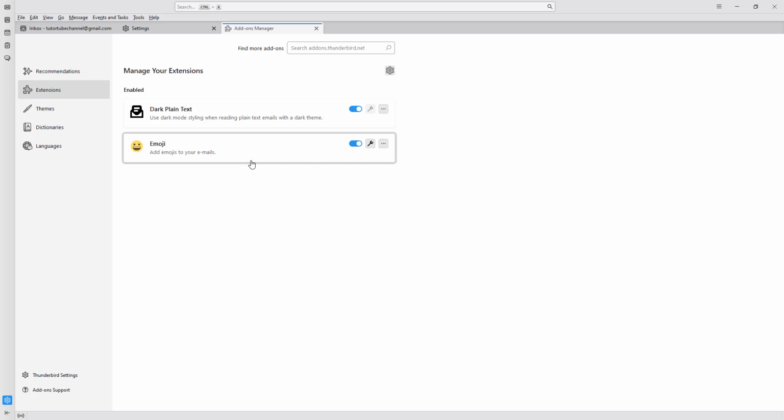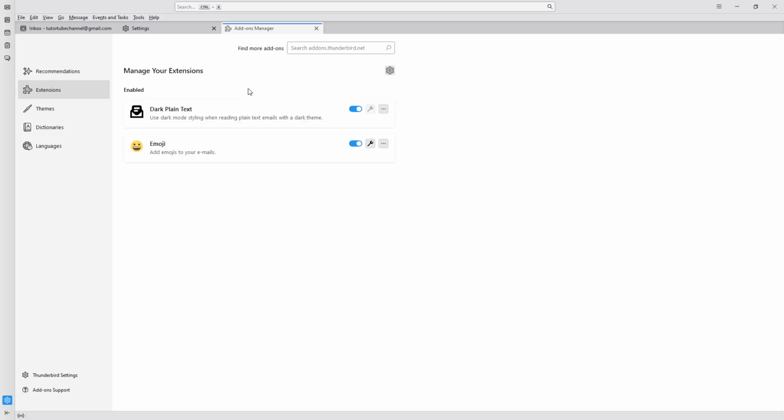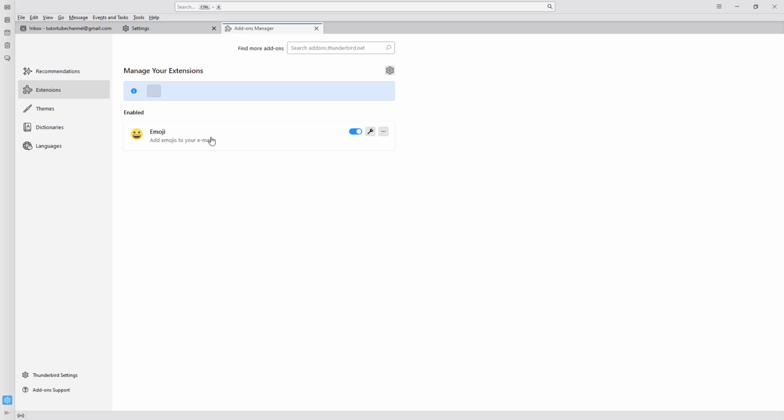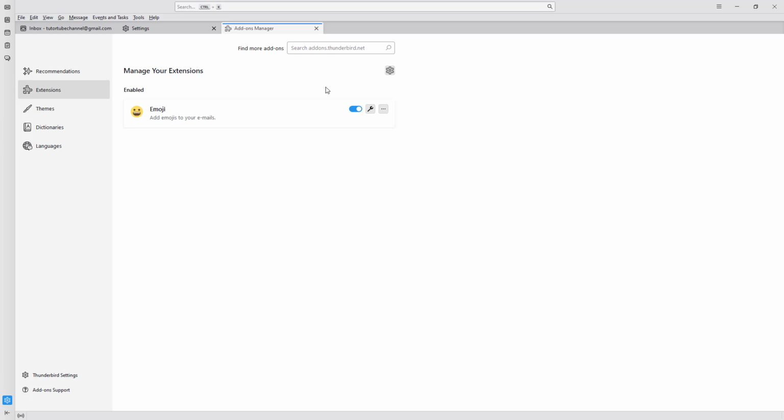If you want to remove an add-on, then you can click on the three dot button and simply click on Remove right here, just like this. And then what happens is that it gets removed. You can also undo it right here to get it back, but you have to do this quickly, otherwise it will be deleted forever right here. So if I were to go back right here, it's not recoverable anymore, and you have to install it again.